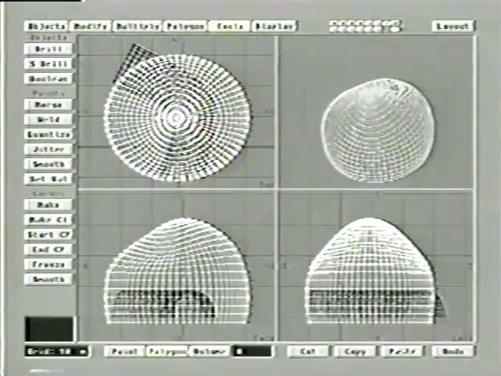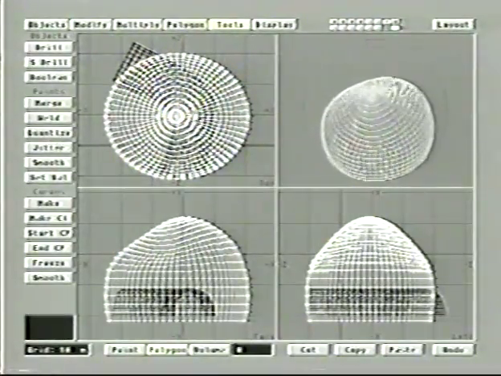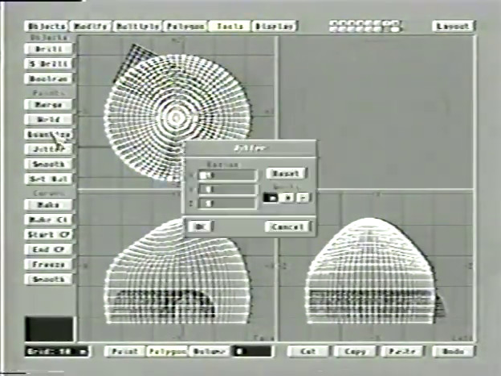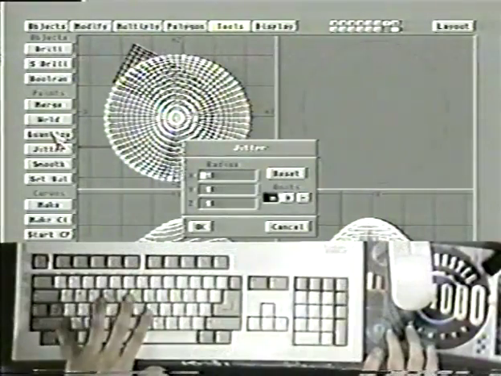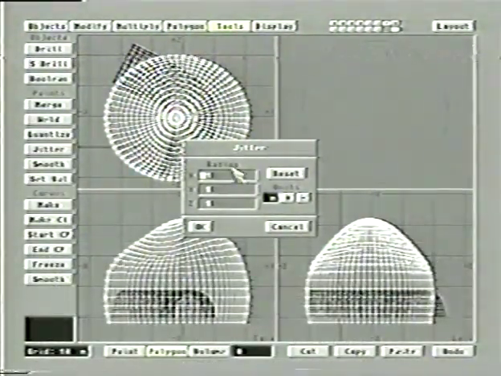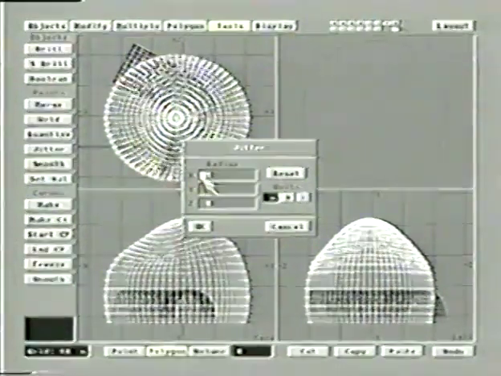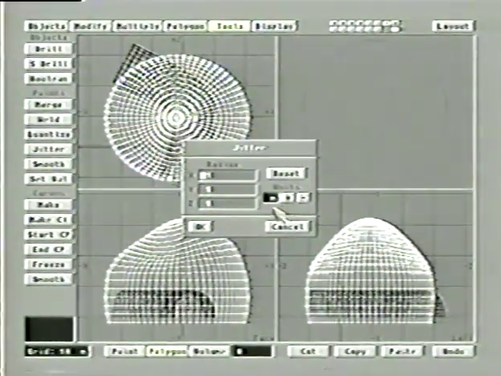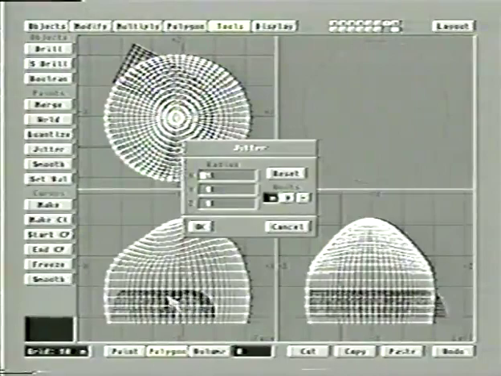Now, to get to jitter, it's on the Tools menu, right here, or the Shift-J keyboard shortcut. Whatever we give it for numbers here, 1 by 1 by 1 meter in this case, is the constraint. That's how much it will move things at a maximum. 1 by 1 by 1 meter, since each one of these squares is 10 meters, might produce a bad result. Let's just see what happens.